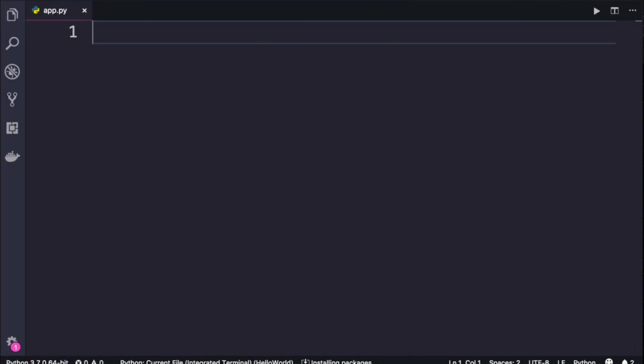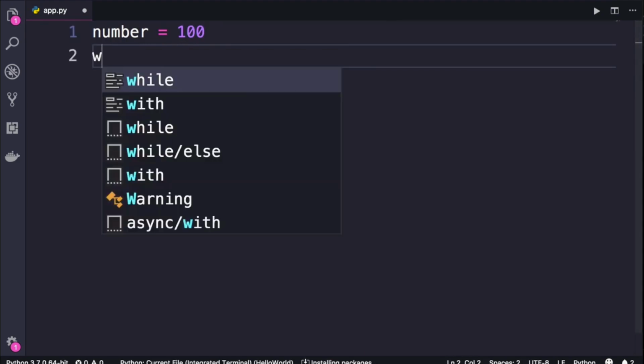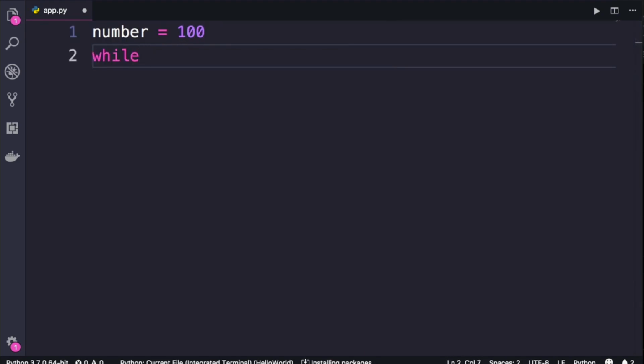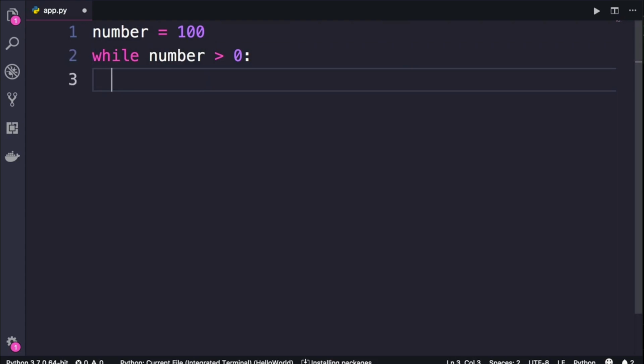So you have learned that we use for loops to iterate over iterable objects. In Python, we have another kind of loop that is a while loop. And we use that to repeat something as long as a condition is true. Here's an example. So let's define a variable number and set it to 100. Now we use while, and here we add a condition. As long as number is greater than 0, we add a colon. Once again, we have indentation, so we can repeat one or more statements.